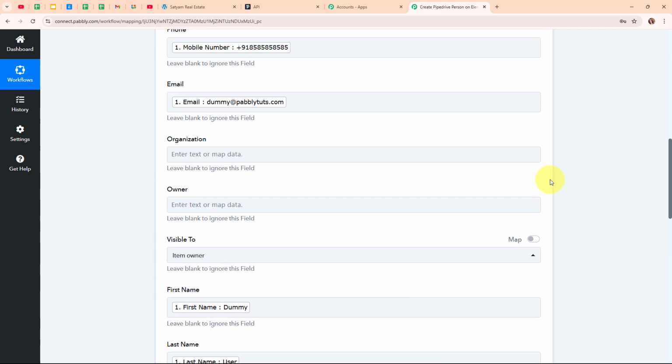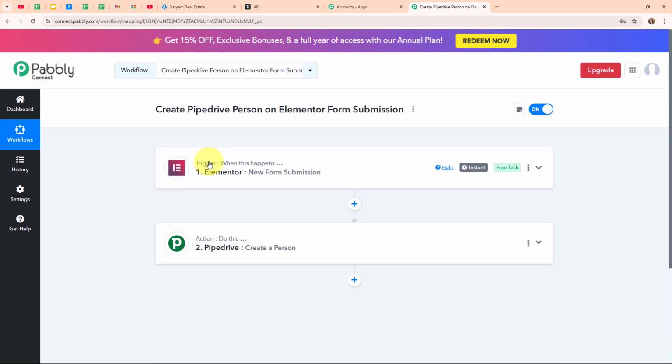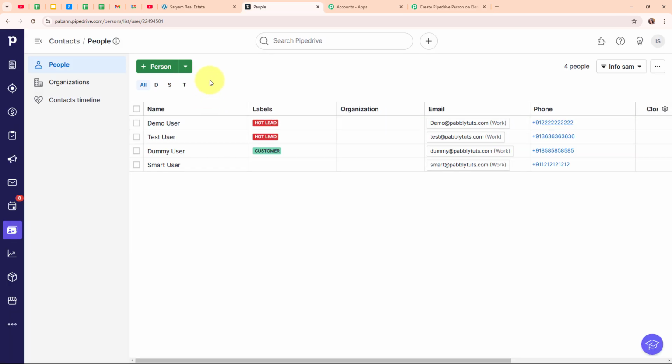That means we have successfully created a new person in our Pipedrive account for the new form submission received through our Elementor form. So now let's go and check it. And here you can see we have successfully created a new person with the name dummy user. Here you can see the label as customer and the email as dummy@pabblytudes.com and a random phone number. So with this, we have successfully set up our automation.